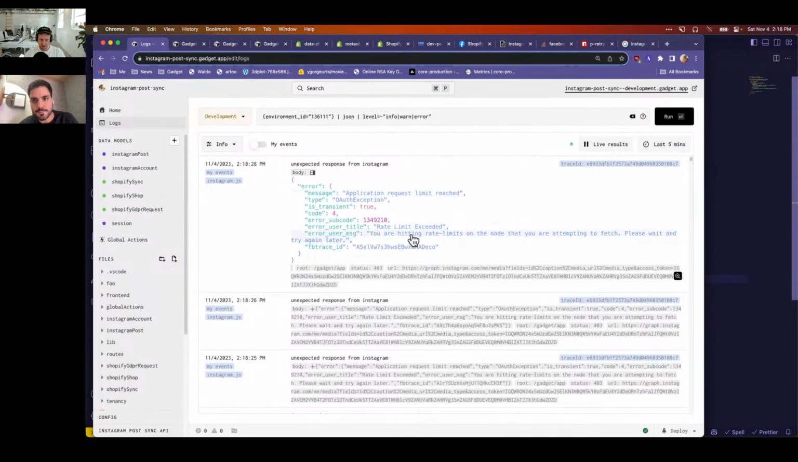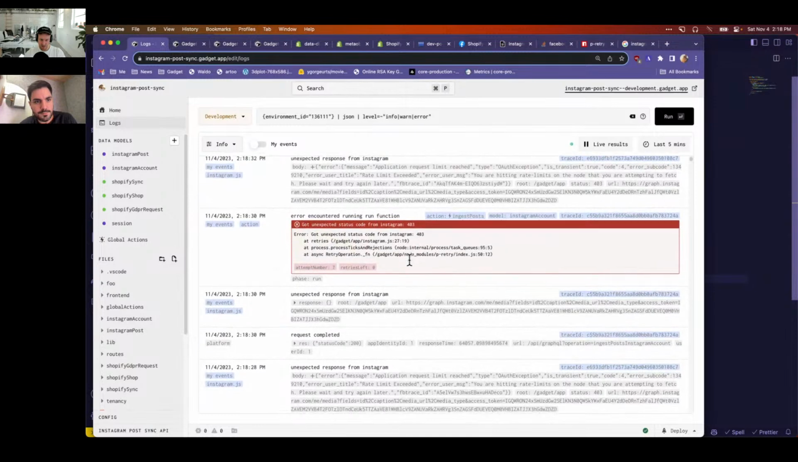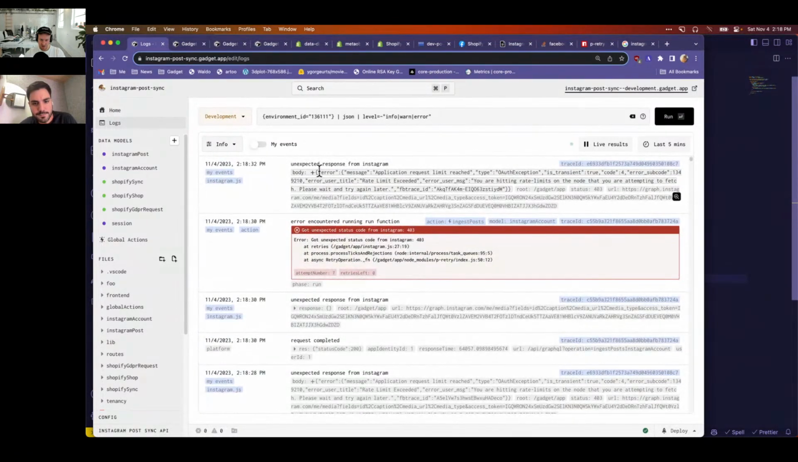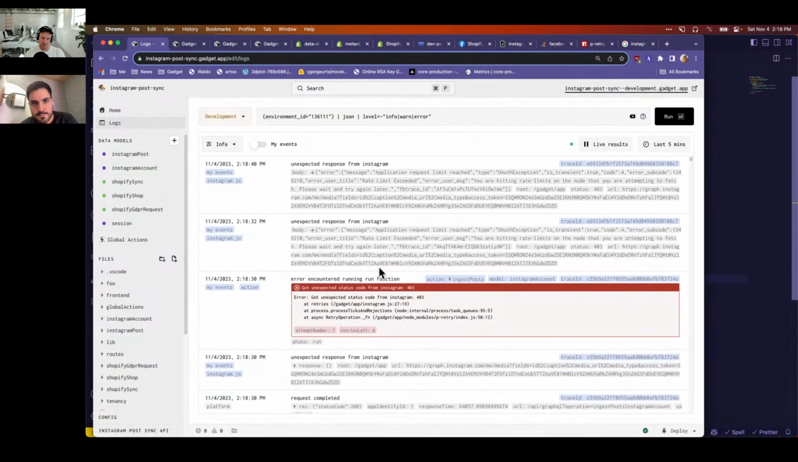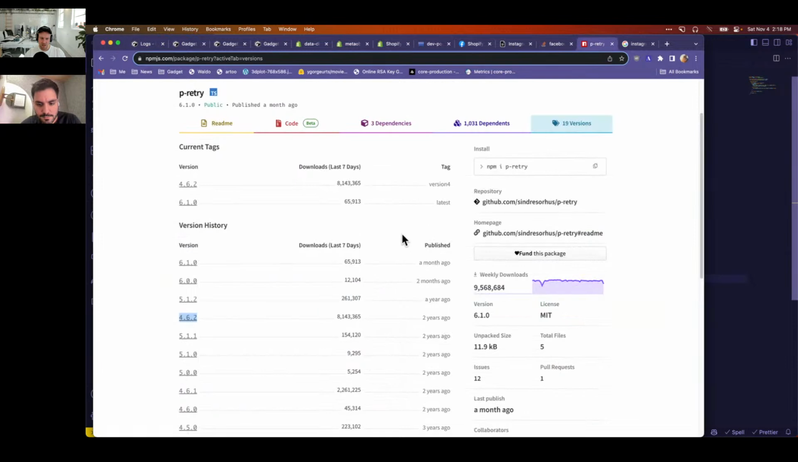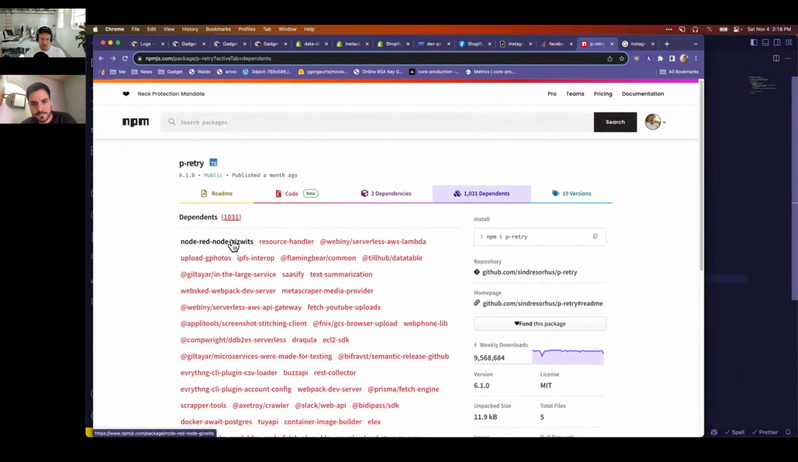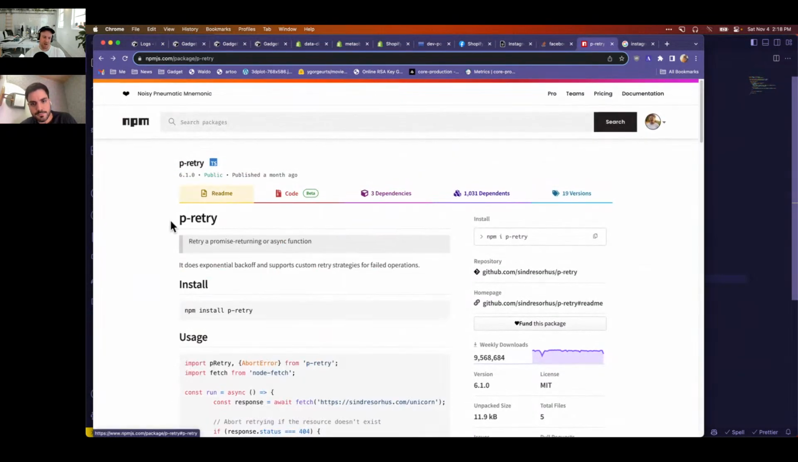Body error: application request limit reached. You are hitting the rate limits. Please wait and try again later. So that's kind of what I would expect, right? Instagram doesn't want us to absolutely hammer them.